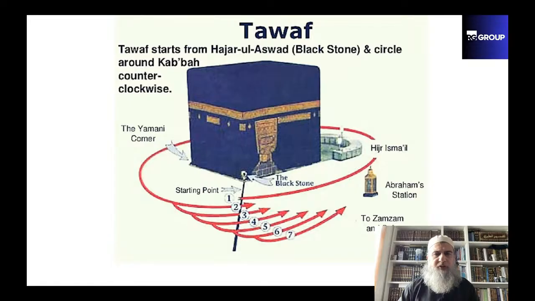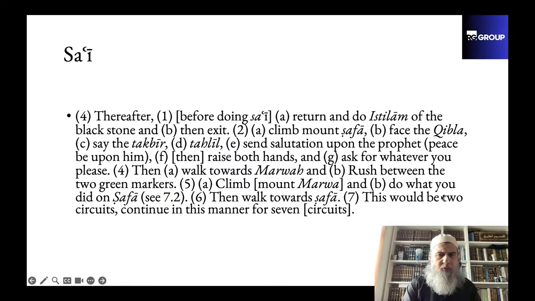So we had got to this stage where we had just finished the circumambulation of the Kaaba, and we're now going to go to the Sa'i. Before doing the Sa'i, you return to do istilam of the black stone, and then you exit, because the exit is kind of parallel with the extension of the direction of the black stone, and you climb Mount Safa.